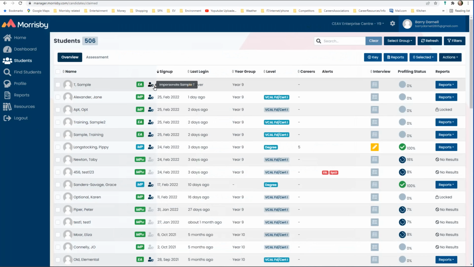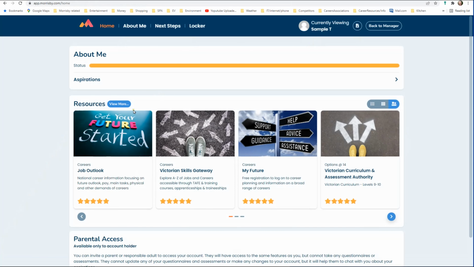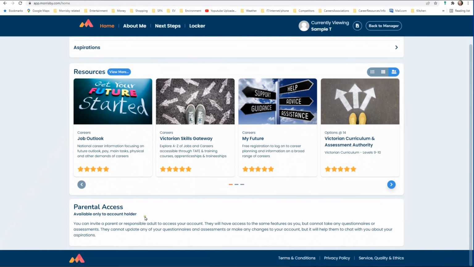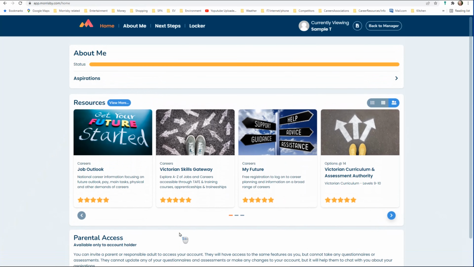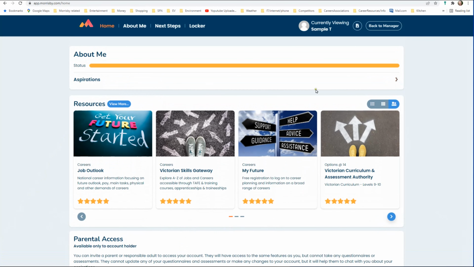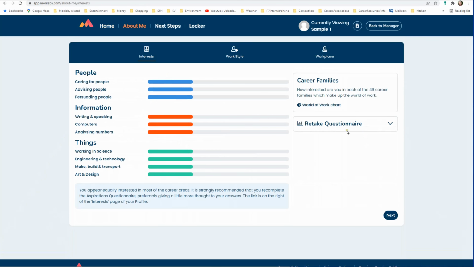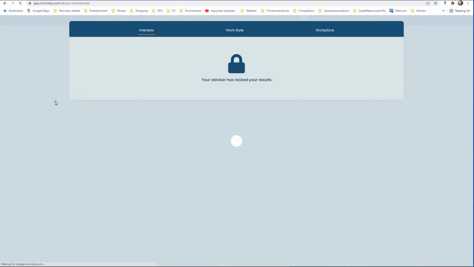While we're here, I just want to point out that as an advisor, you would click on the student's blue head and access the results as them. So it looks very similar. The differences are you don't have that parental access pane. Only students can complete that. And when you're in here, you cannot retake a questionnaire. Only the student can retake the questionnaire. Top right, back to manager.